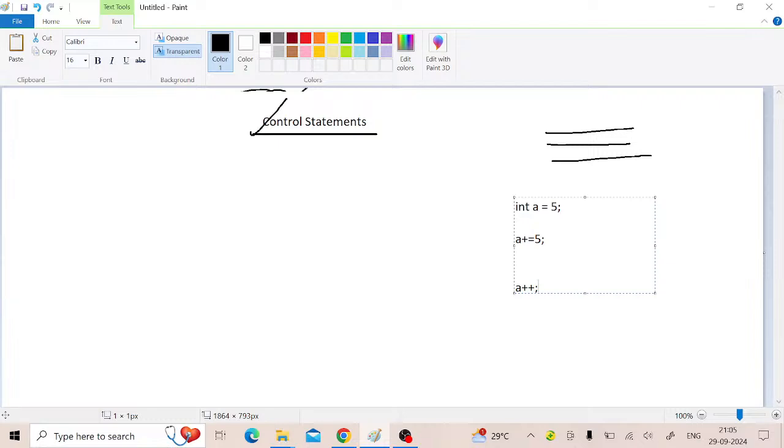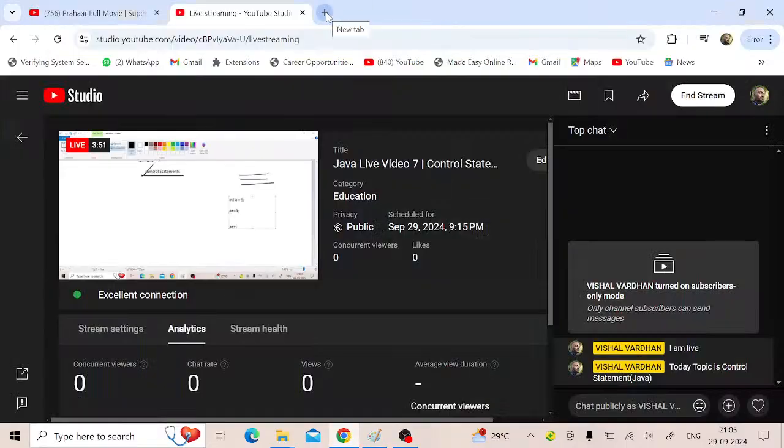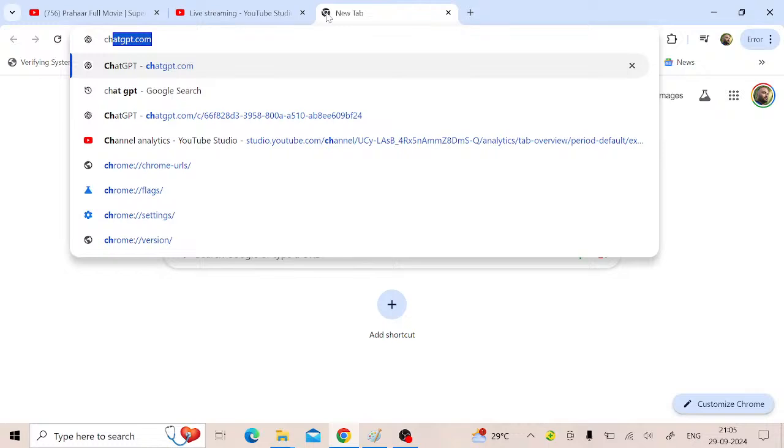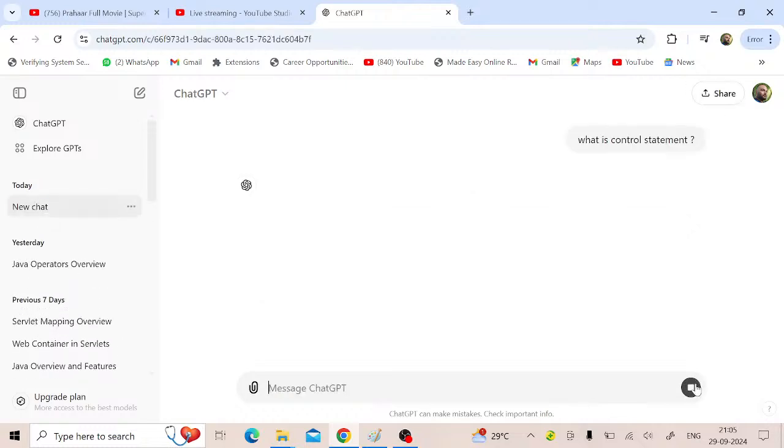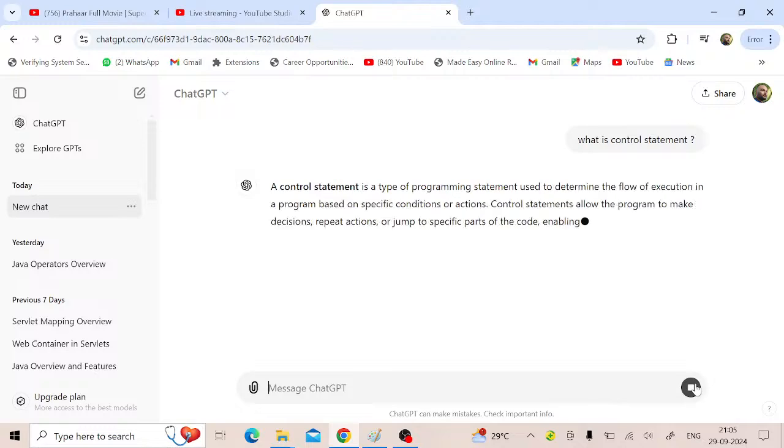So let's first go to ChatGPT and ask what this control statement is. We just want to see the definition first. What is a control statement? I want to know this. So let's press here and see on the screen. The definitions are coming here.